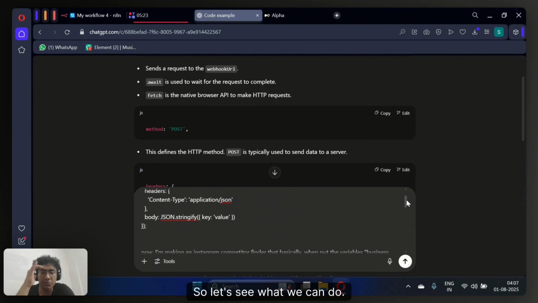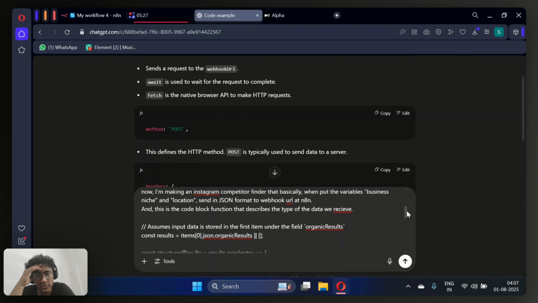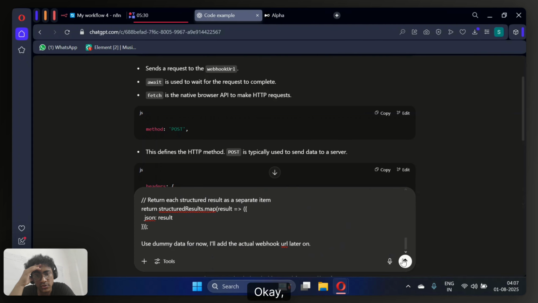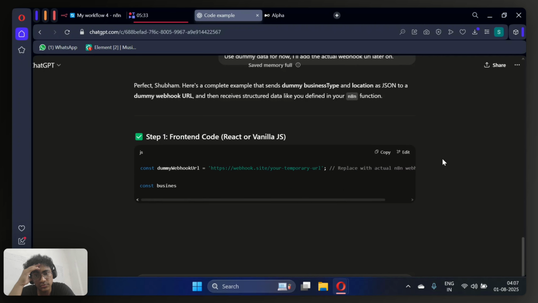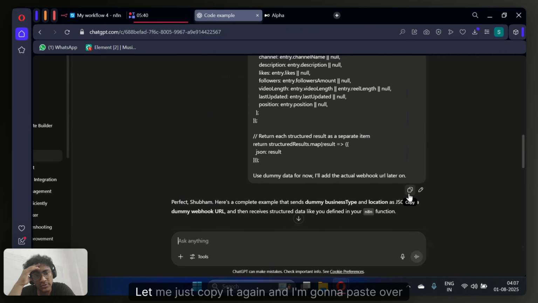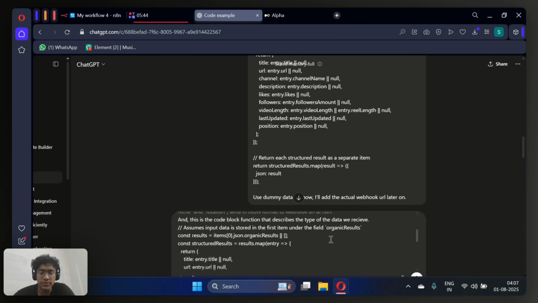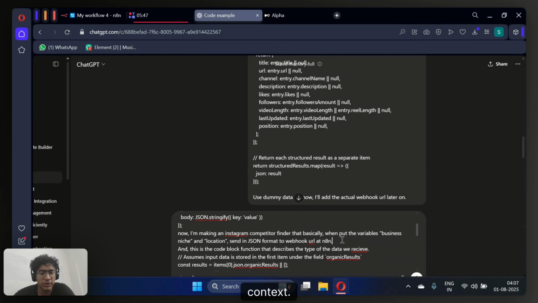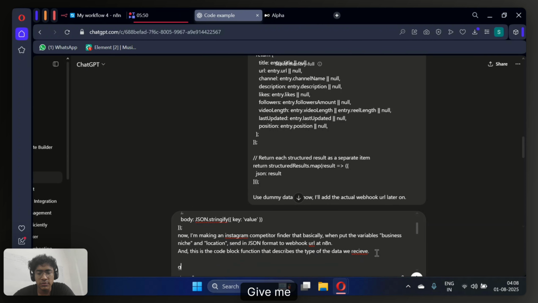So let's see what we can do. Context type. And we'll see. Okay, I'm going to just let it go. Also, it's generating the entire code of it. No, I don't want that. Let me copy it again and paste it over here. Let me give it a better context, right? Give me a text prompt for a website that builds websites with AI from prompts. Give only the prompt.